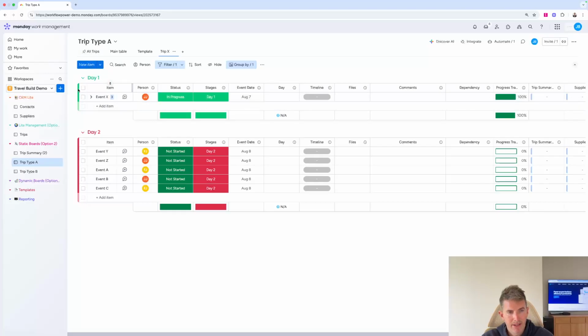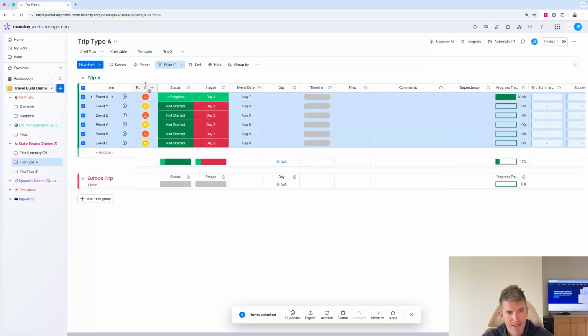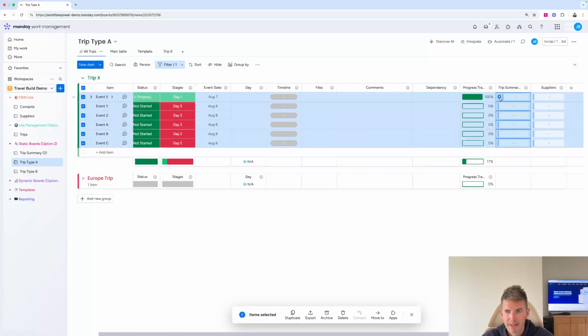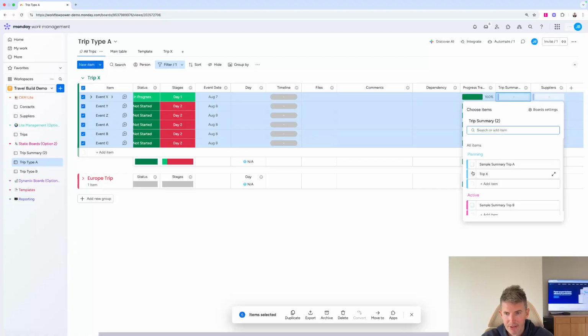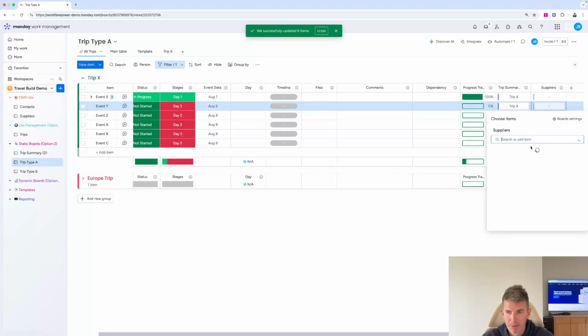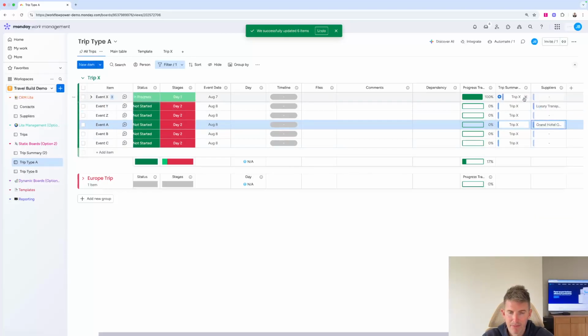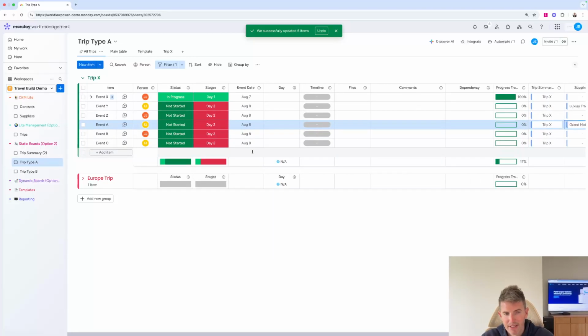Now, once we have this information here, we can then connect it. So I can select all the tasks in there. I can select my trip summary, say trip X. It's going to summarize that information up to there. I can pull in my suppliers based on the different activities they're providing here. And again, mirror in information that I need to see here. And you're effectively building out that itinerary and those tasks that you need to track and execute.